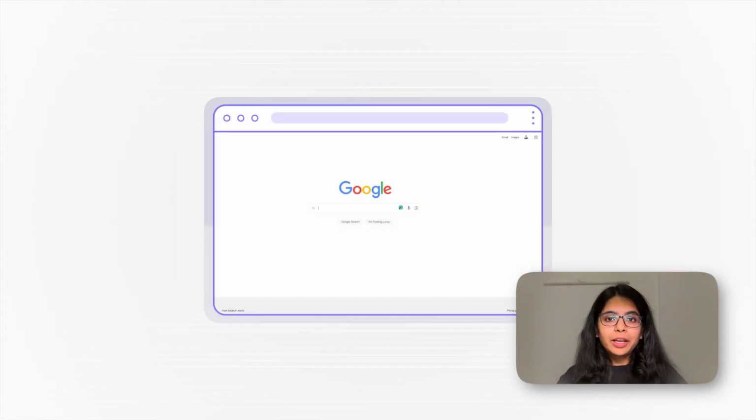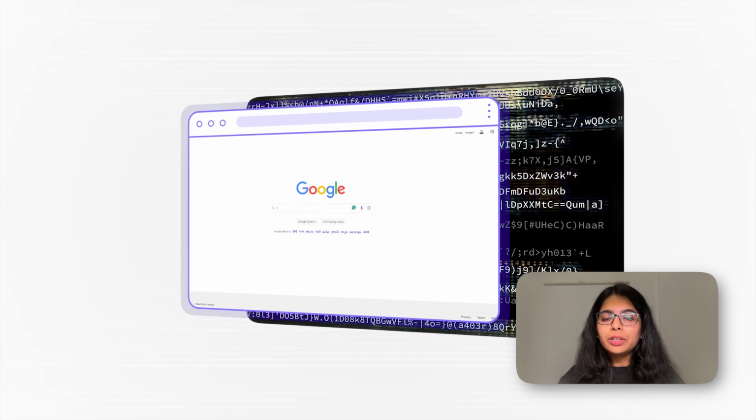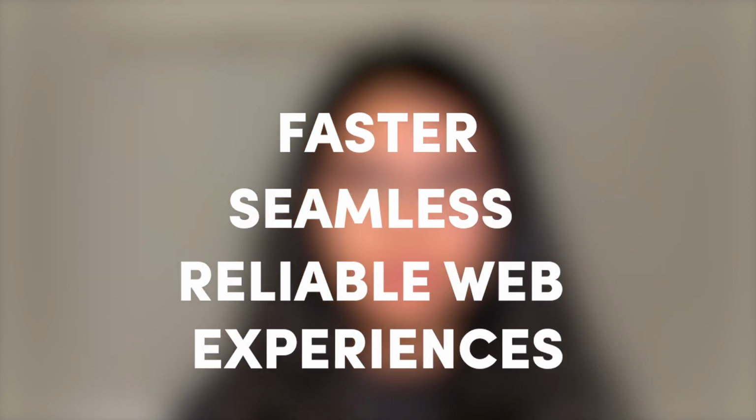Have you ever wondered what actually happens behind the scenes when you open any website? That split second when you're expecting the content to appear as if it's happening by magic. But in reality, it's the browser that is working hard behind the scenes to convert the code into a visual experience. As a front-end engineer, knowing how browsers render web pages is not just foundational knowledge, but also essential in building faster, seamless, and more reliable web experiences.